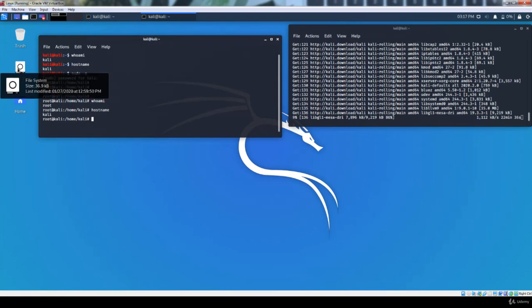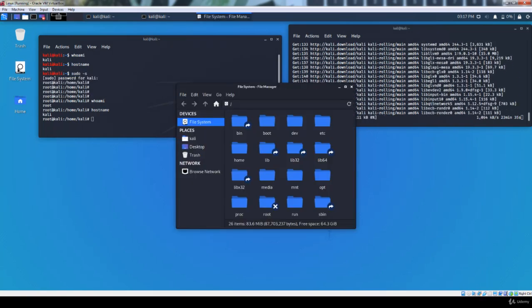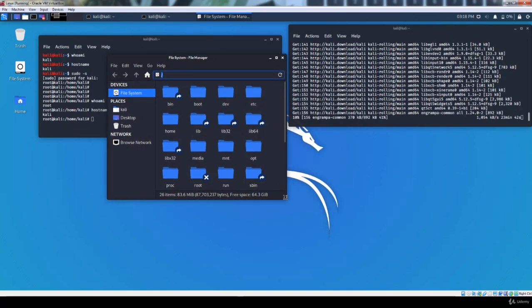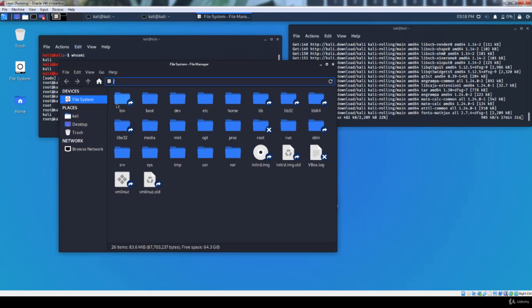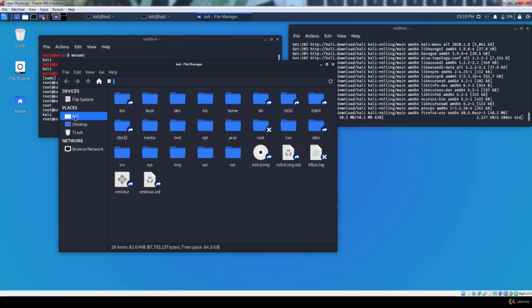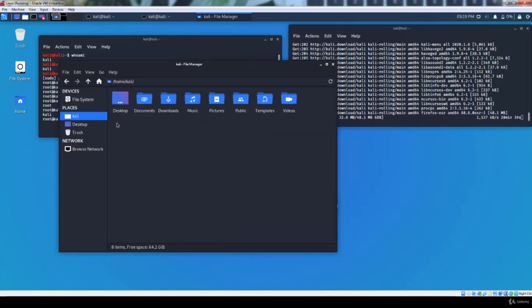Previously as well, we have talked about the file system hierarchy. We said under slash there are many subfolders like bin, boot, dev, etc. for configuration, home for users' personal files, media, mnt, and so on. So here, if you go to kali, these are the personal files of the Kali user.